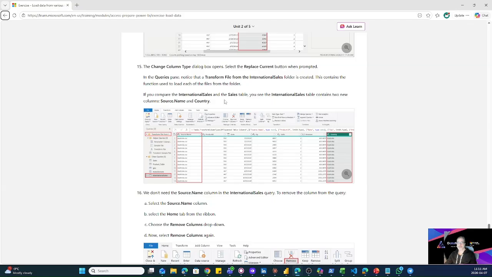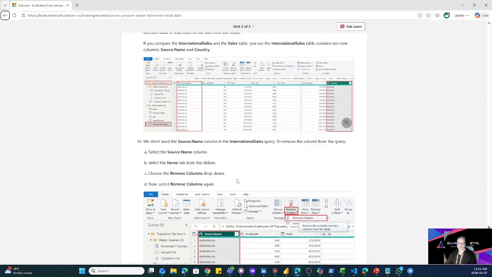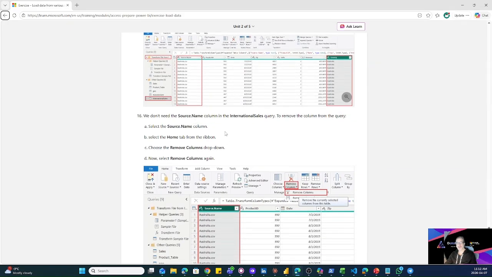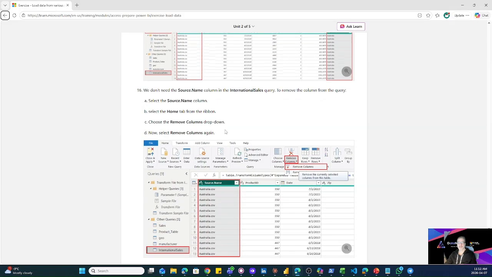So if you compare international sales and the sales table, international sales contains two new columns, source name and country. Right? We don't need source name, but we do need country. So let's see how we're going to solve this, because the files are not completely compatible. The first thing that we're going to do is remove source name. We don't need the name of the file.